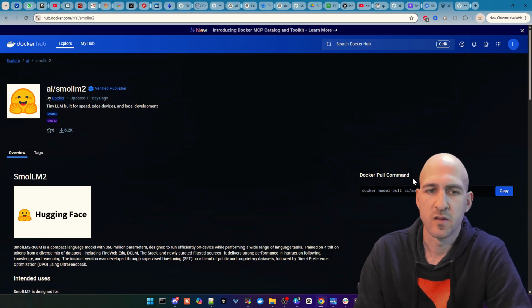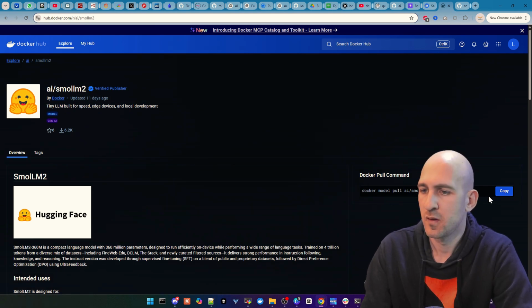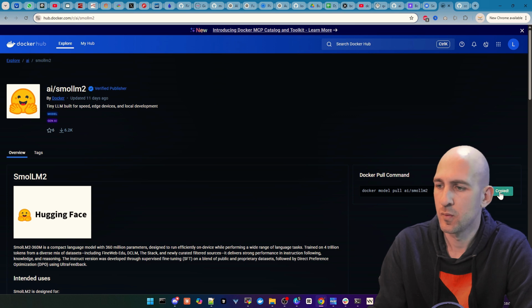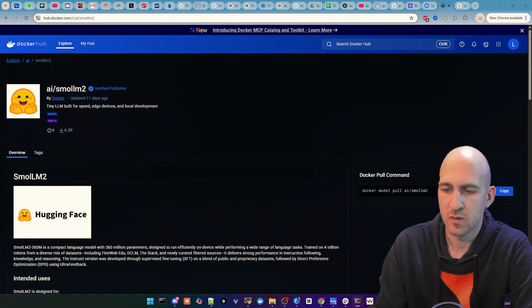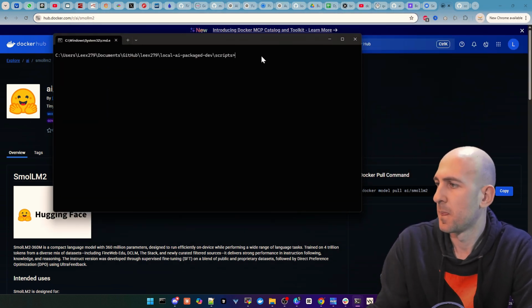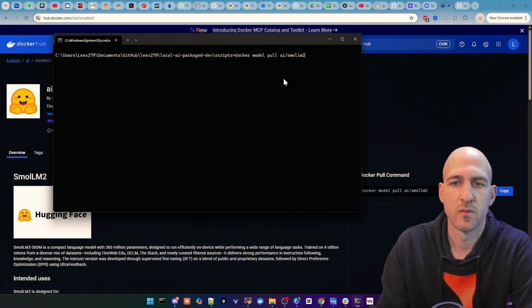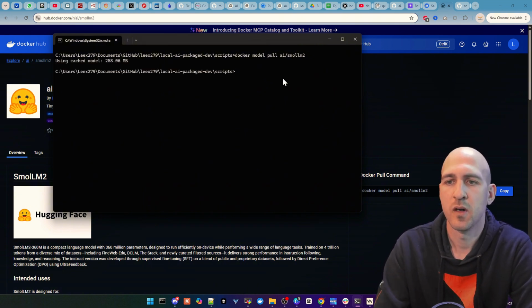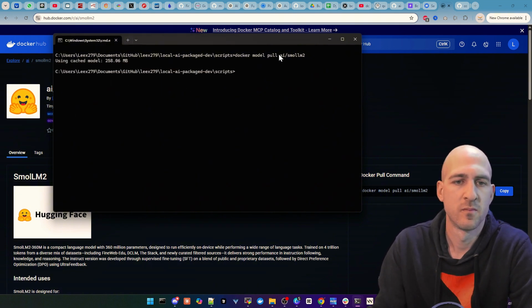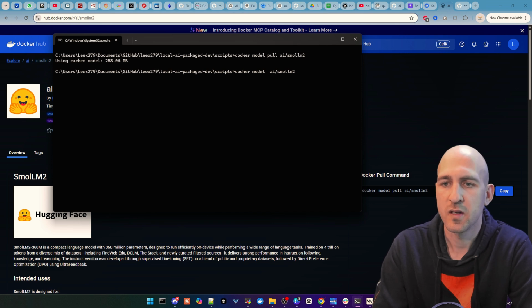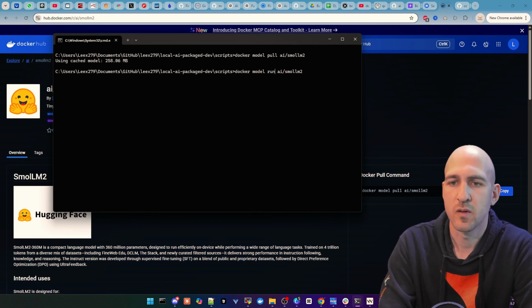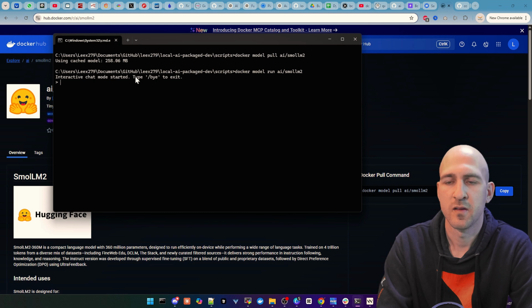I'm here in SmolLM2 now, and here you can see the Docker pull command to my right, and we just copy it, go to our command line interface, paste the command to pull the model. I already got it, and it will download for you if you don't have it. And then you can just run it with docker model run instead of pull.